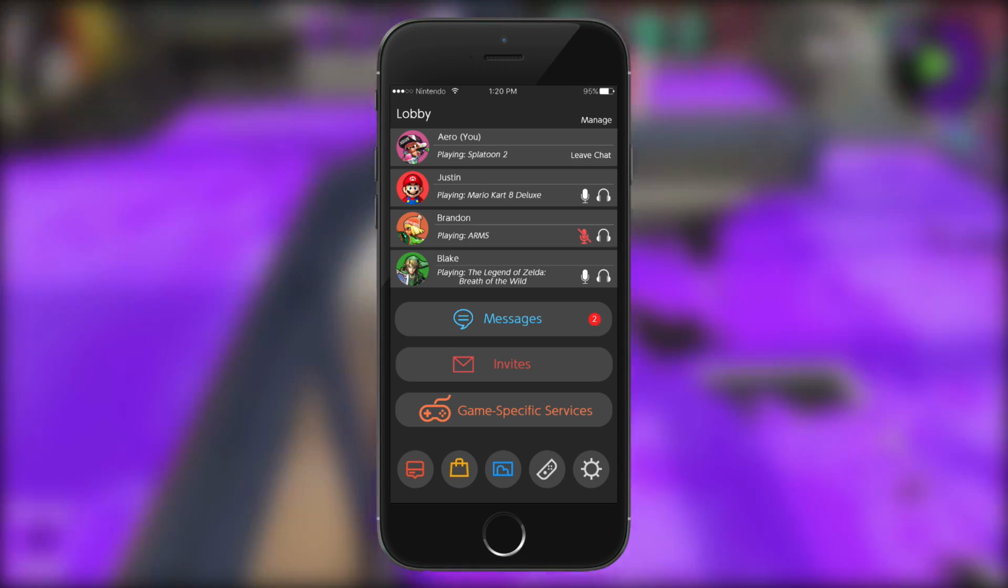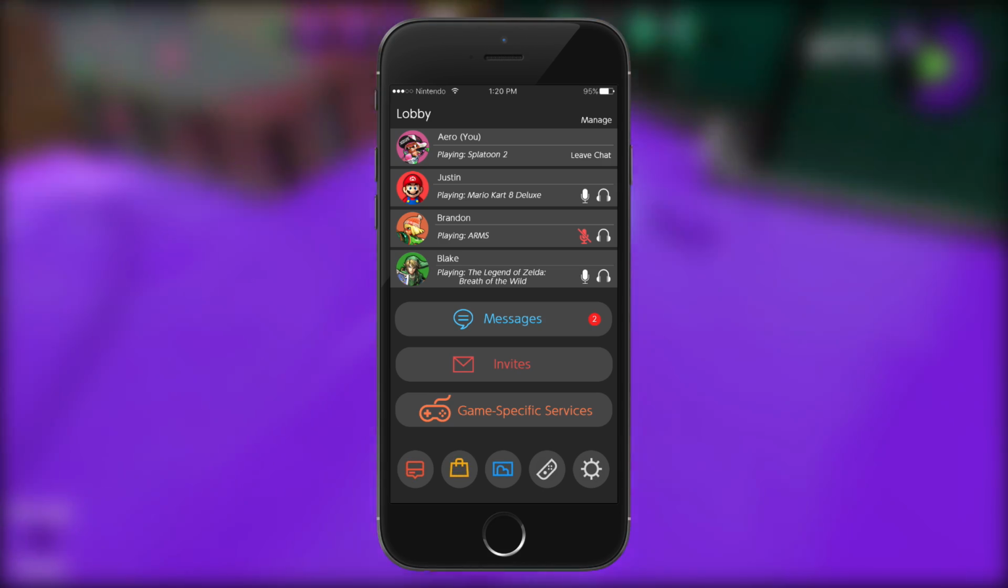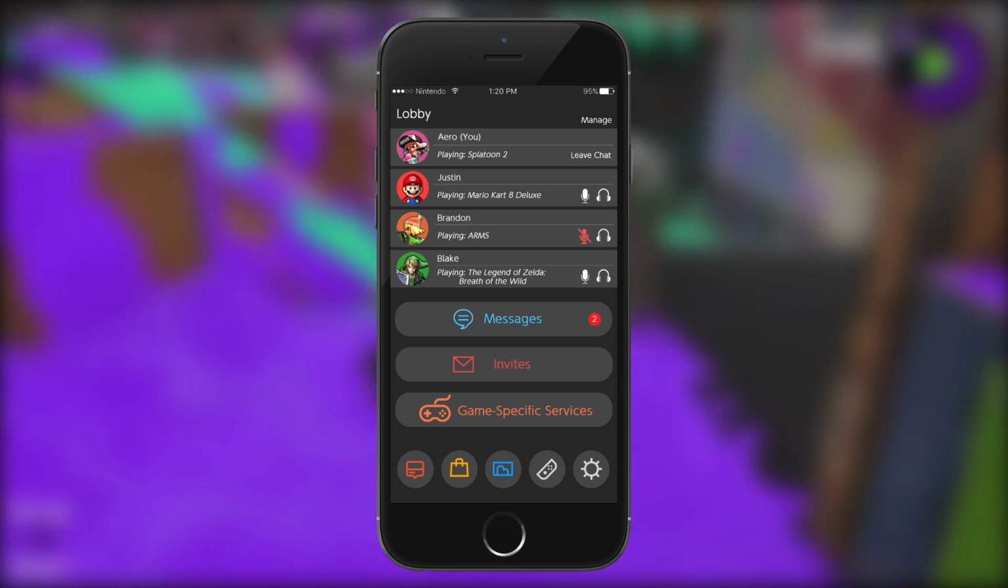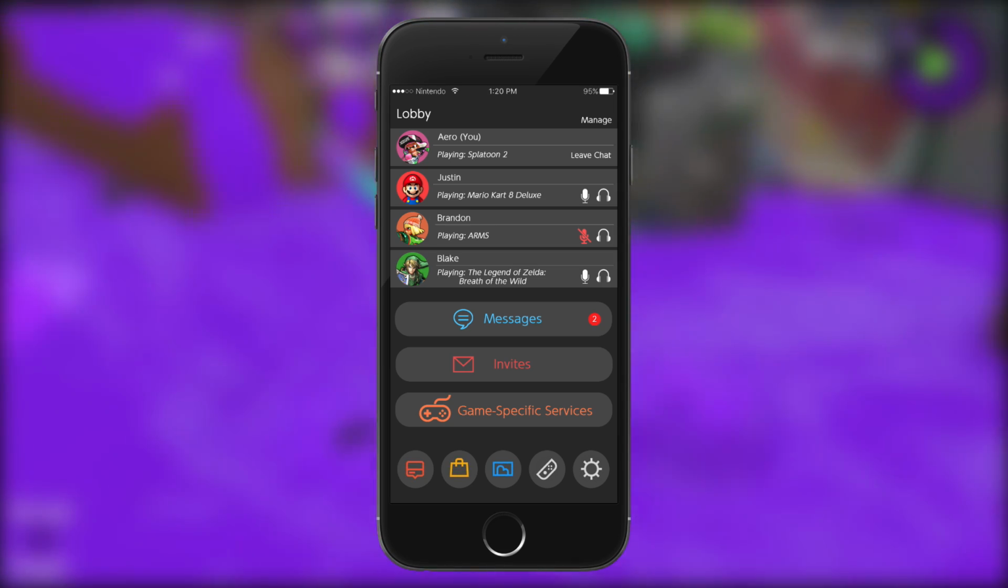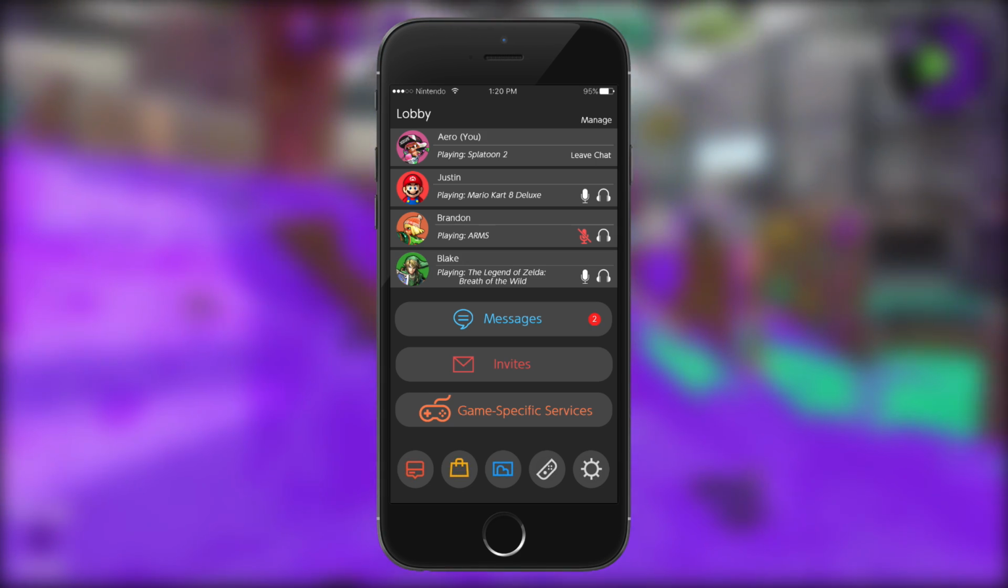Now down below we have something called game specific services, and this is what's already on the Switch app right now, where it says Splatnet 2 and stuff, and how you can order gear in Splatoon and check out your statistics. So that's pretty much where you can get to all of that stuff from clicking on that option.